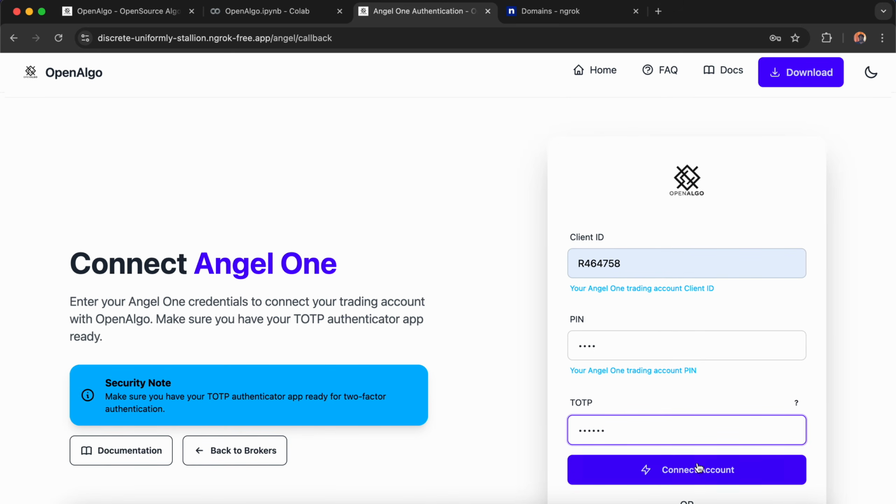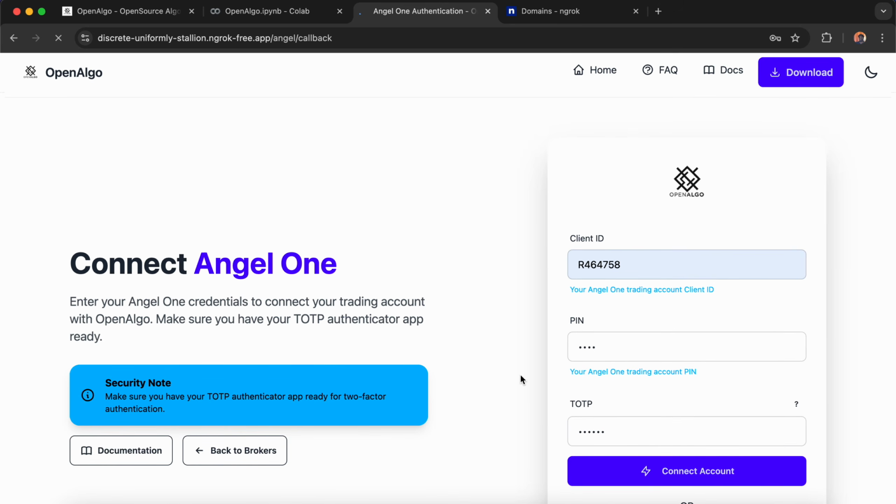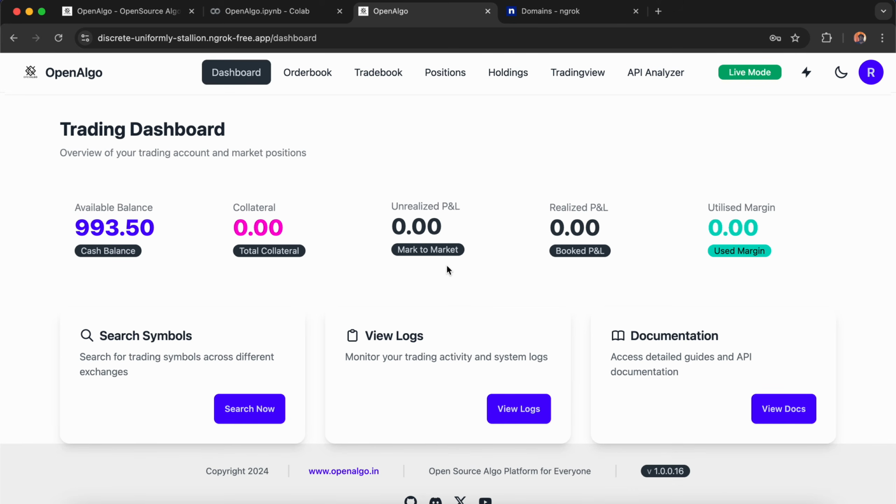Now once everything is successful, you're gonna see the main dashboard. That means everything is proper, and now it will start downloading the master contract in the backend. It might take anywhere between 10 to 15 seconds. Once the download is done, you'll be seeing a pop-up notification, kind of a toast notification. If you're seeing this toast notification, you can see that master contract downloaded successfully. That means now you are good to test your algo orders.